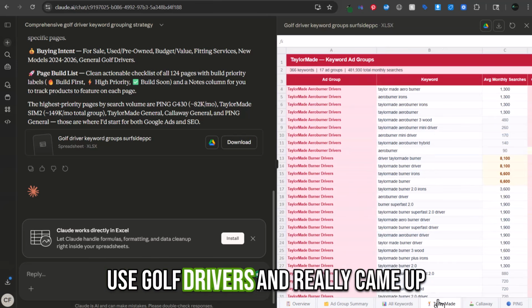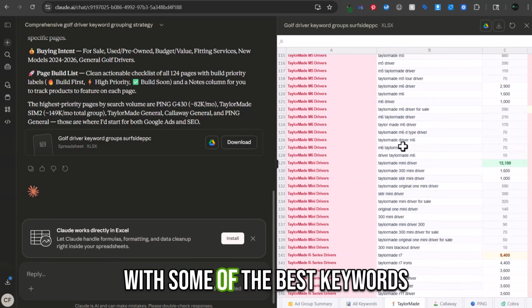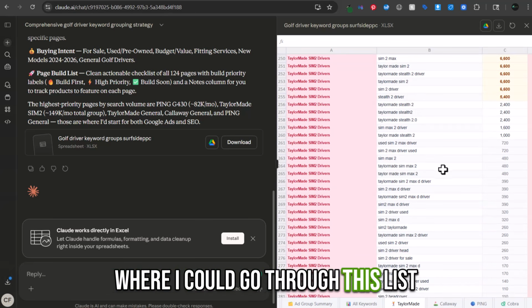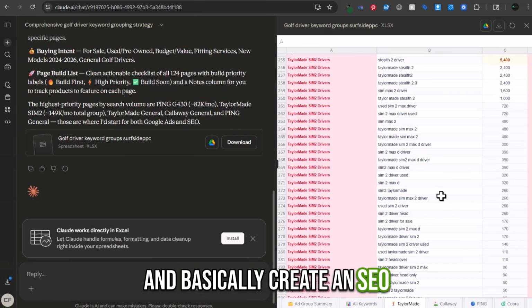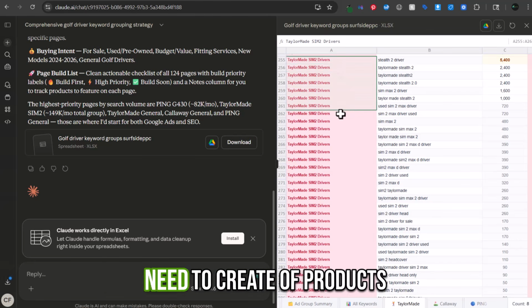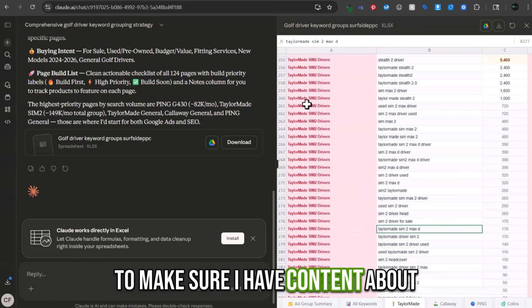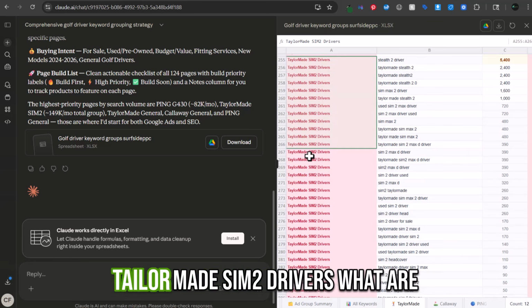In this case, I use golf drivers and really came up with some of the best keywords related to drivers, to the point where I could go through this list and basically create an SEO strategy of all the different pages I need to create of products, the types of pages I need to create to make sure I have content about everything you need to know about TaylorMade Sim2 drivers.